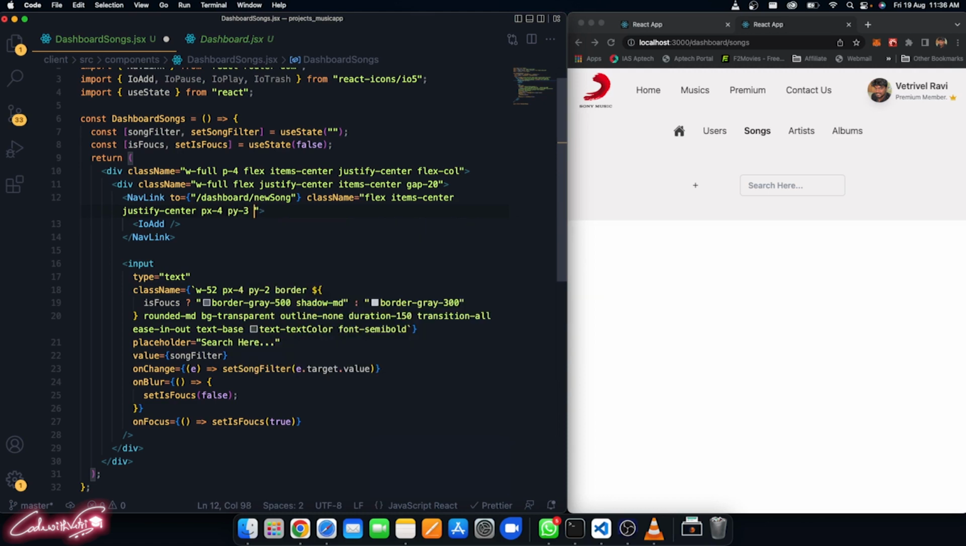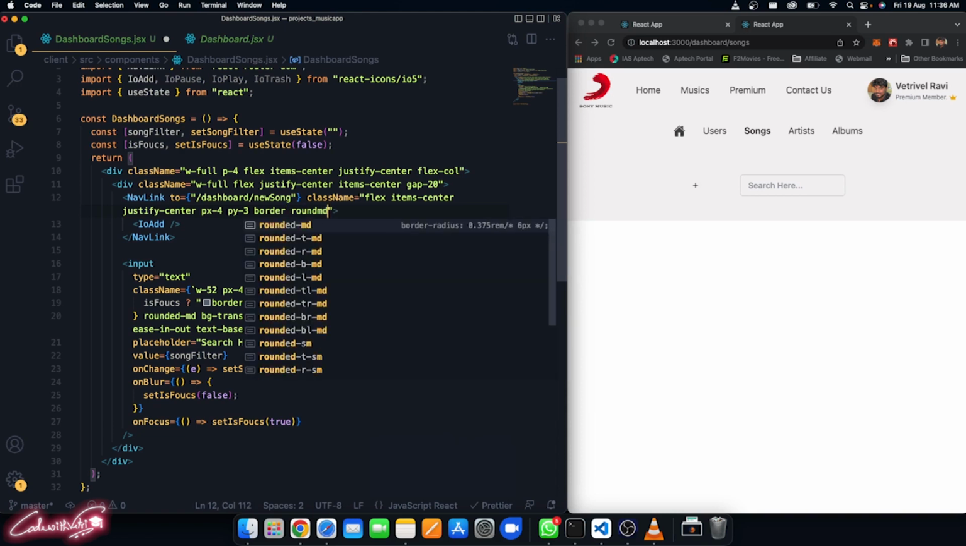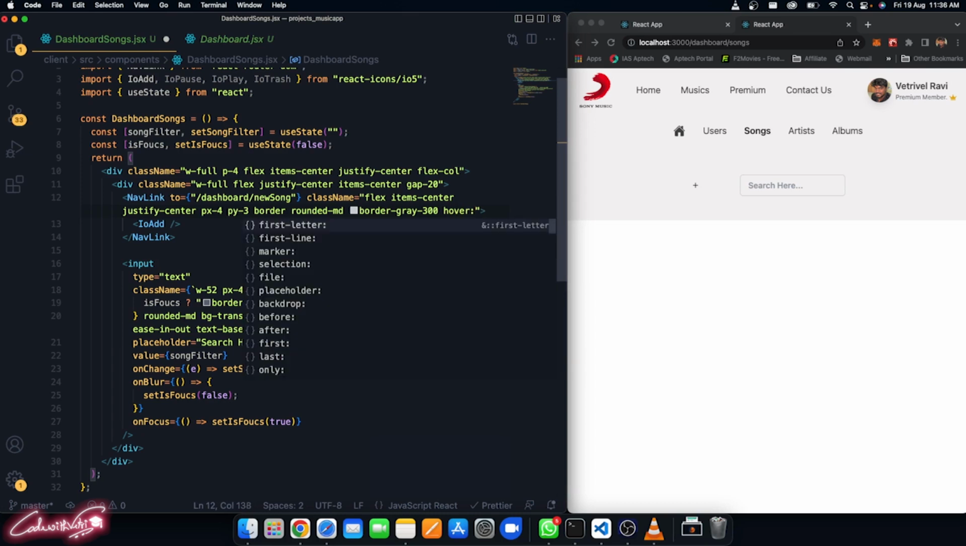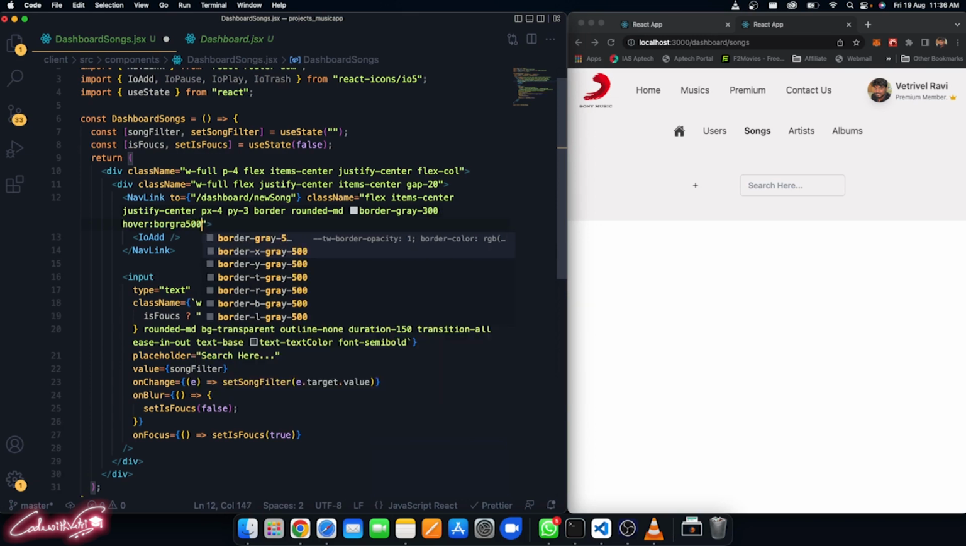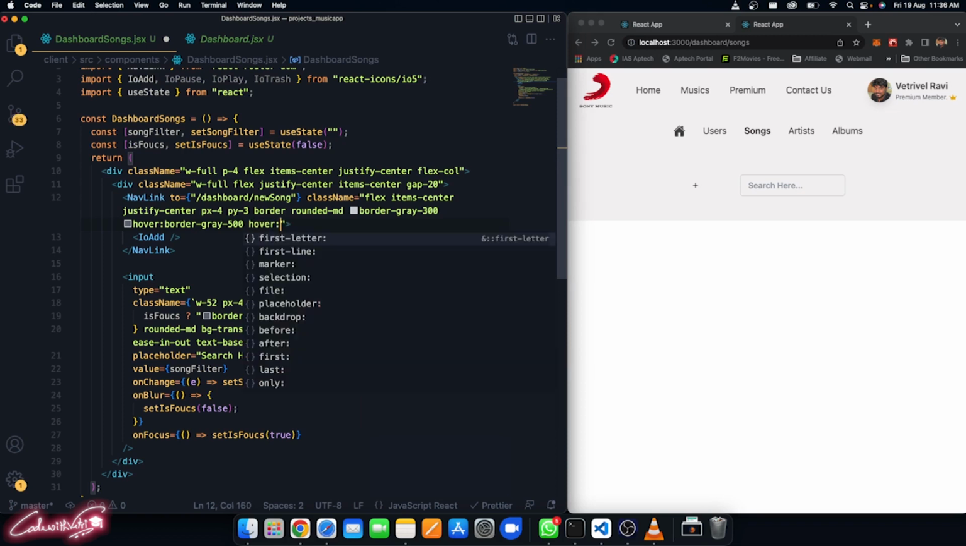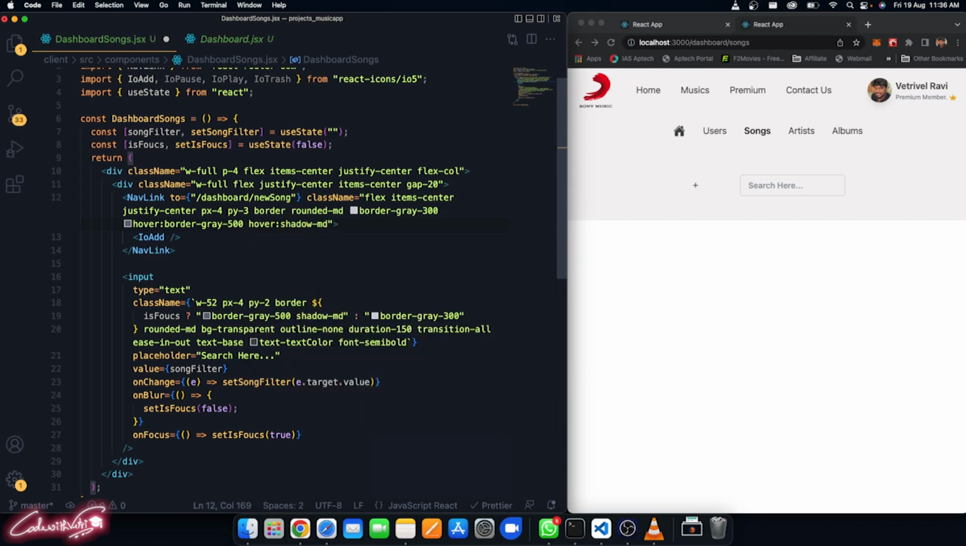And the border: we need a border, rounded-md, and the border color is going to be border-gray-300. On hover, I'm going to change the border color to border-gray-500. That's enough, or 400 you can keep it. And of course on hover I need to add the shadow effect, shadow-md, and the cursor is going to be the pointer.